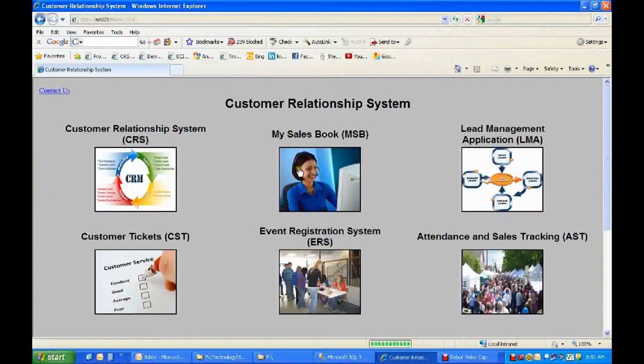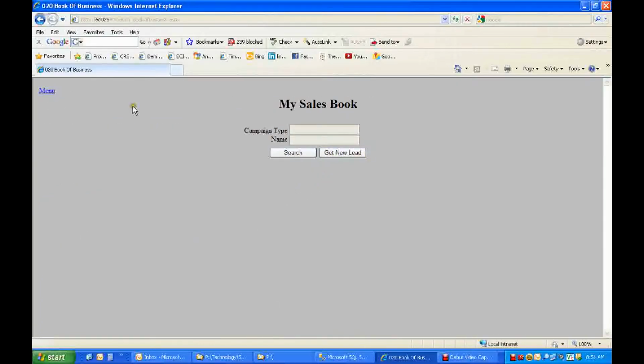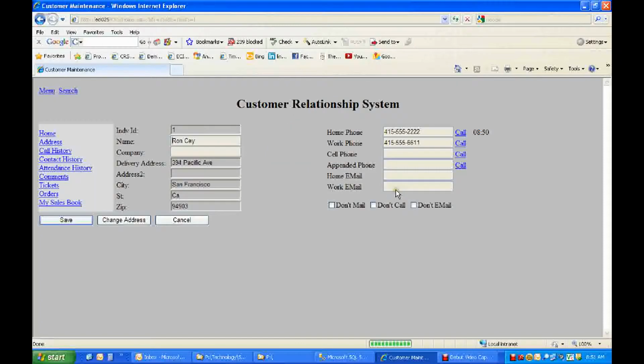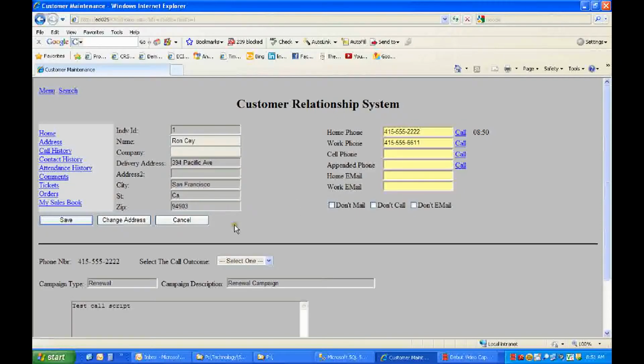I'm going to come back to the sales book. Right now I don't have anything in my sales book. I'm going to get a new lead, and that's based on my rules, my skills, the leads I have in my sales book, and I was able to pull this lead to work. So I'm going to go ahead and call this individual.